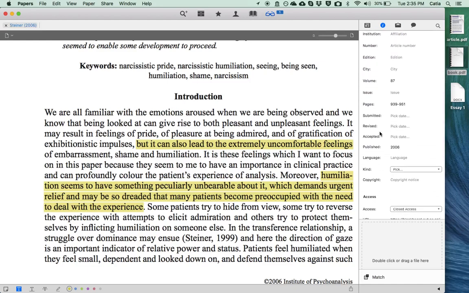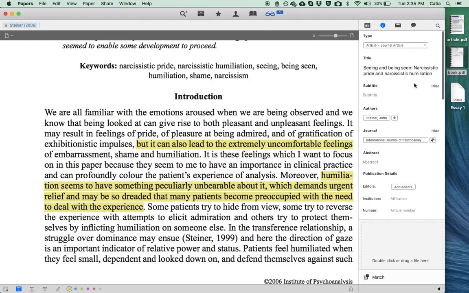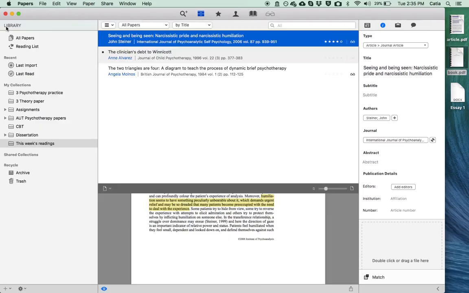This will then be very useful if you're writing an essay on Word, because there's an integration between Microsoft Word and Papers, so it does all your referencing for you and creates the reference list at the end, as I will show later on.